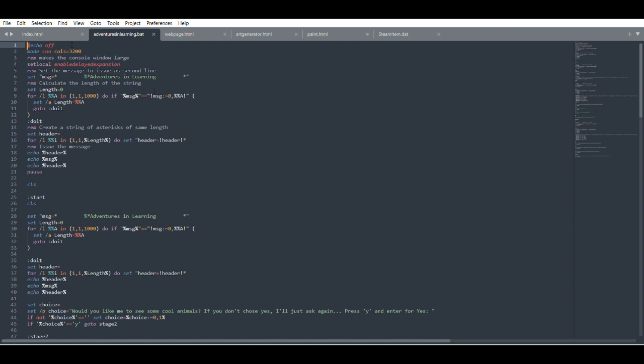mode con cols=3200. This isn't important. This was just to make it big. And in order to notate exactly what it does, I use the rem command. You're really only going to use this if you're batch scripting. That is how you make a comment in batch. Batch, again, is the scripting language for Windows command prompt.